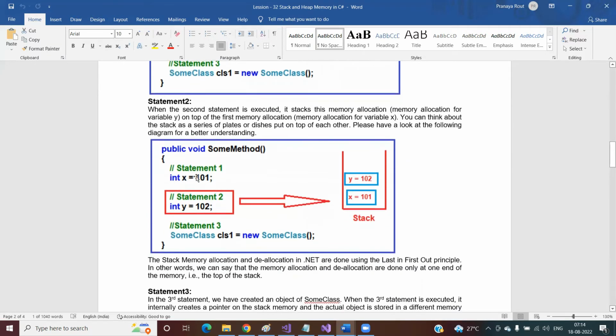So in this case, integer x equals 101 is already created. If you want to create integer y equals 102, it is going to be created on top of the variable x, because the stack works on the principle of LIFO. And we know LIFO means last in, first out.